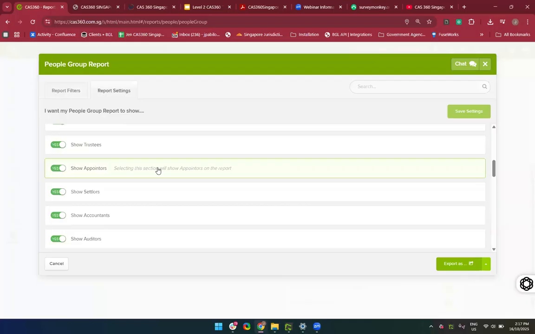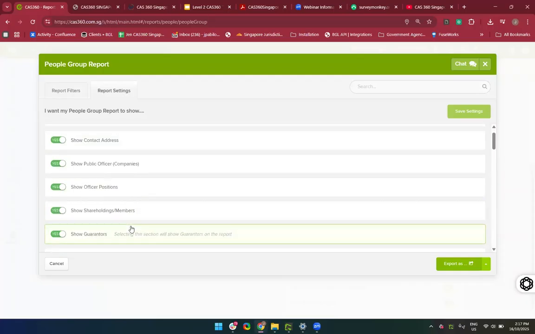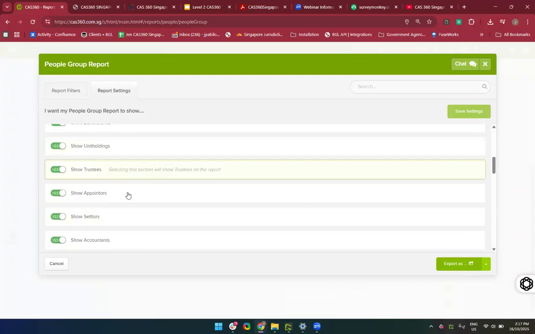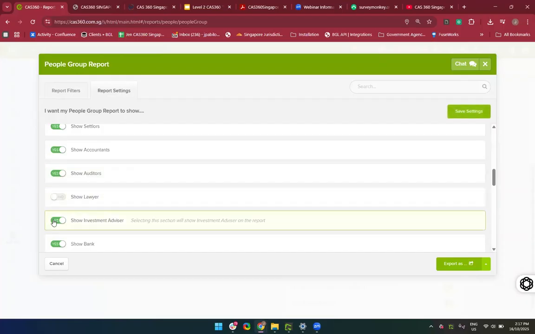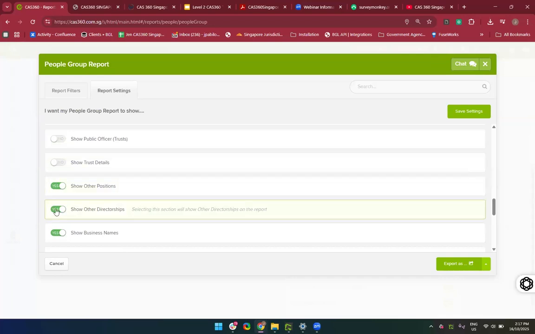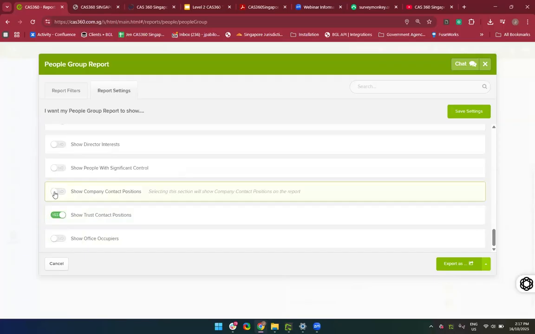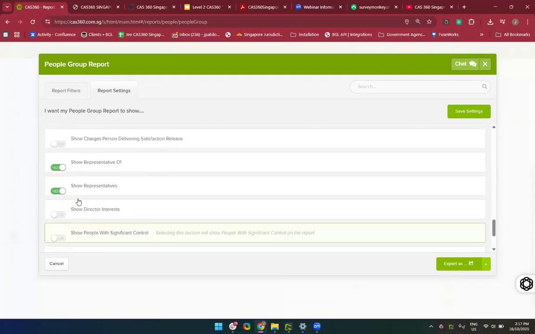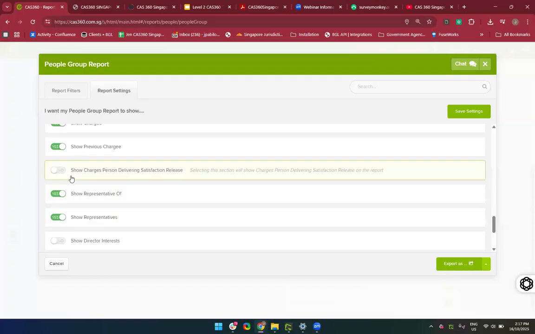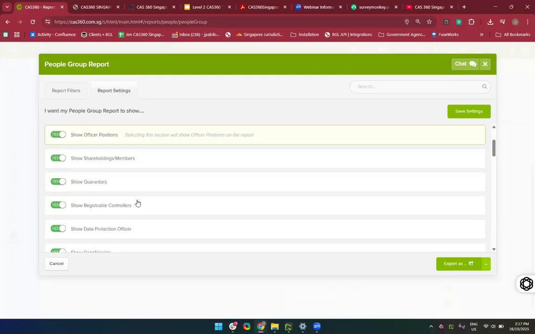If I do not wish to add some information over here, I can simply remove some of it. So if I do not wish to show my lawyer, event, or my liquidator, I can switch off this information. So you can see we have full information that you can adjust as well. Some may not be related to Singapore, as this report applies across jurisdictions.